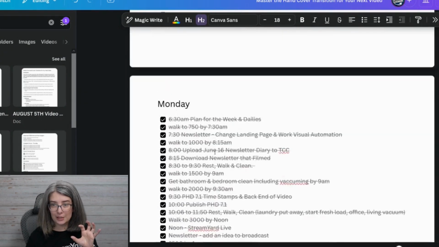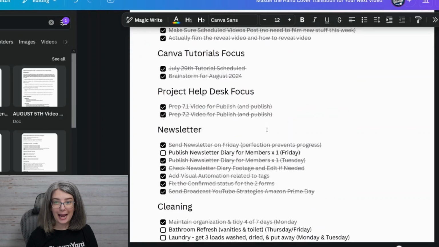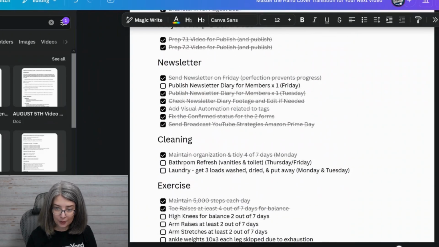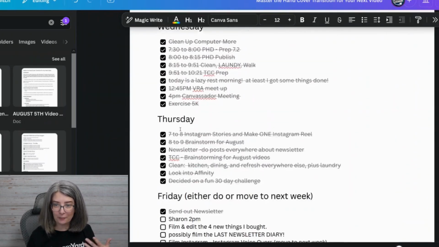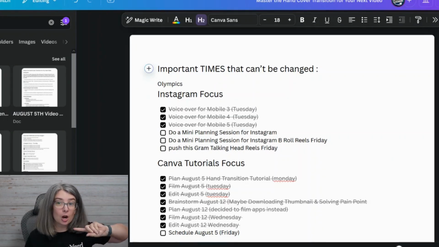I love to use Canva Docs to plan my week out. Important times that can't be changed. That particular week, I went to get my glasses at 9:45. That was a non-negotiable. On Wednesday, I had a Canvassador meeting. I had all of my focuses written down: Instagram, Canva, project, newsletter, cleaning, and I'm able to click them off by what we're doing. The things that you need to know about documents are headers.